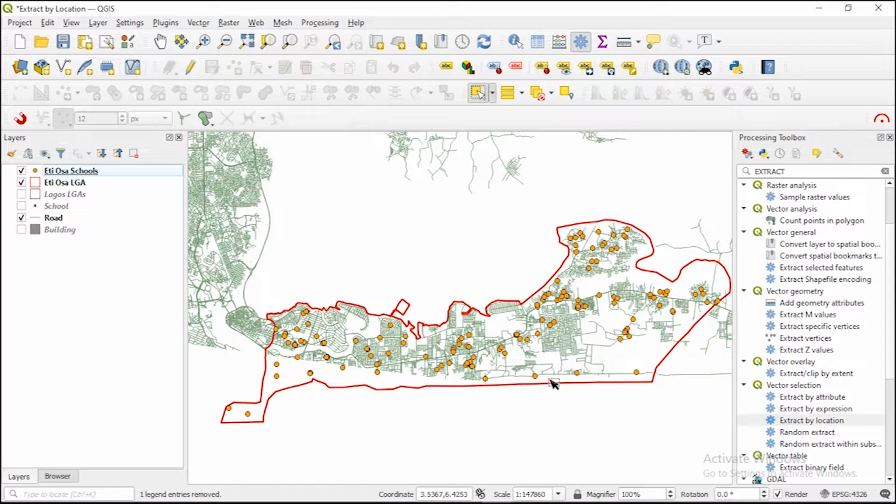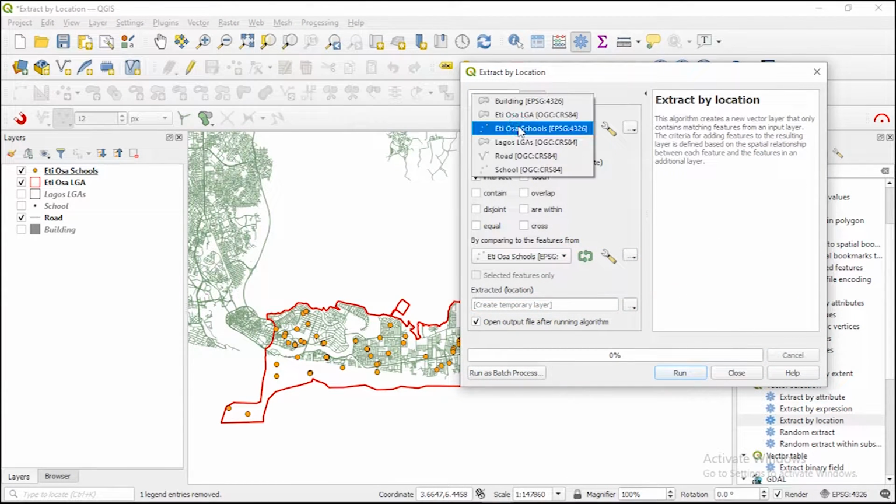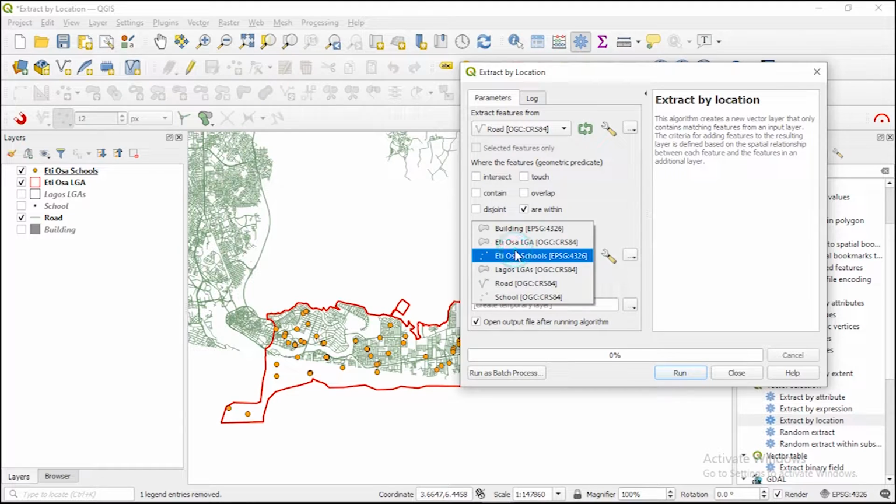Now, what next is the road network? Still go back and use the extract by location tool. I'm interested in the roads. You can use within. It's just the Itiosa LGA. Run.